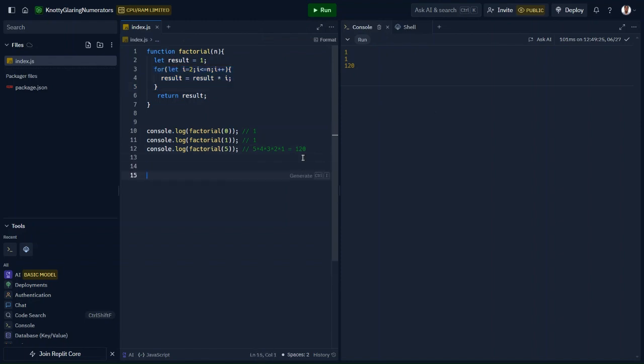The big O notation for this will be O of n, linear, because as the number increases, the loop iterations also increase. That's why the big O notation is O of n. This is how you calculate the factorial of a number in JavaScript, along with time and space complexity. Whether you use iteration, understanding this fundamental is key.